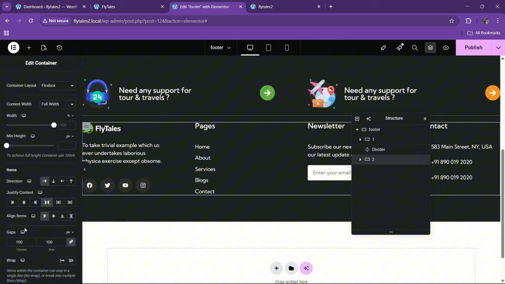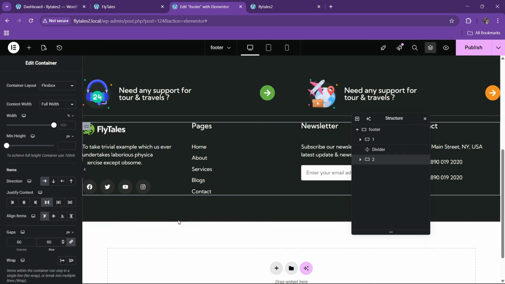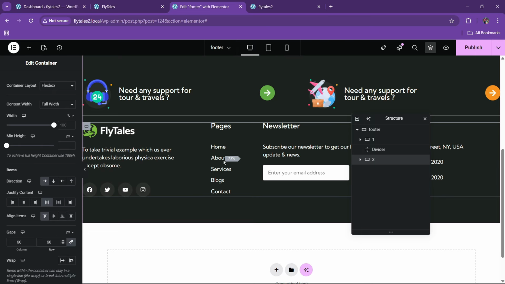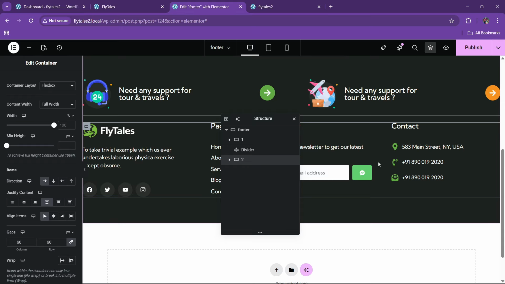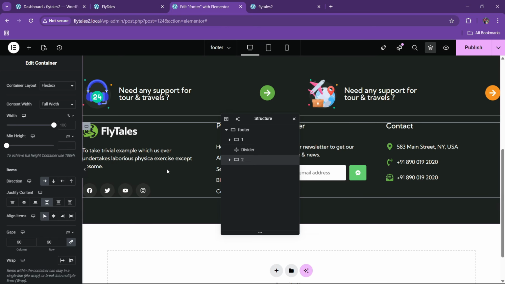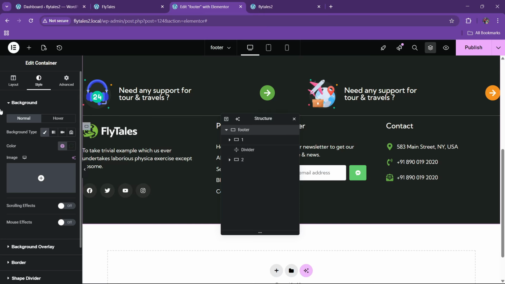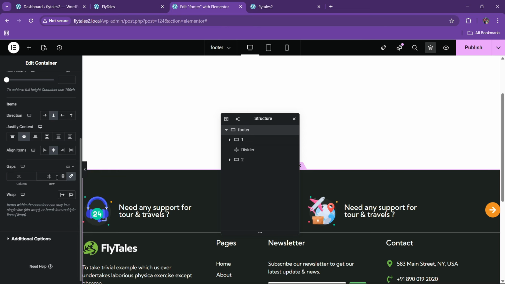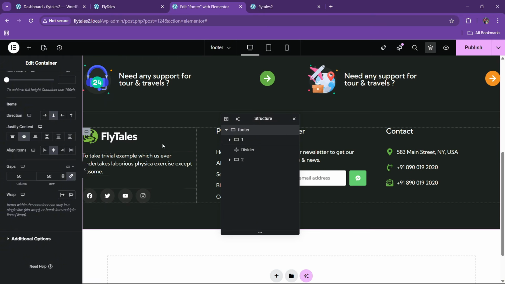Okay, 50, and we can also make this gap 60. Now you can see we can also drag and drop this to increase and decrease the gap here. You can see we can just play like this. So now we have to put some gap between this. So for this we can add this 50. You can see we are having this gap.